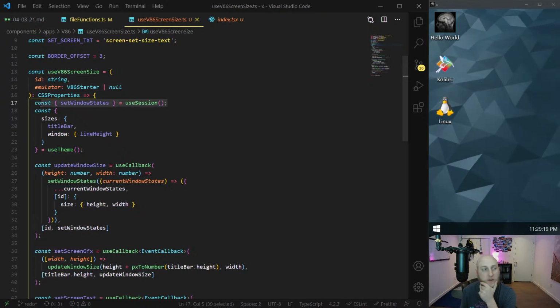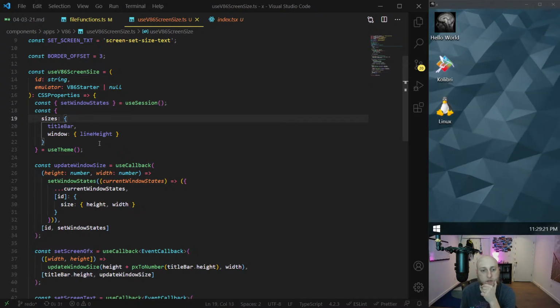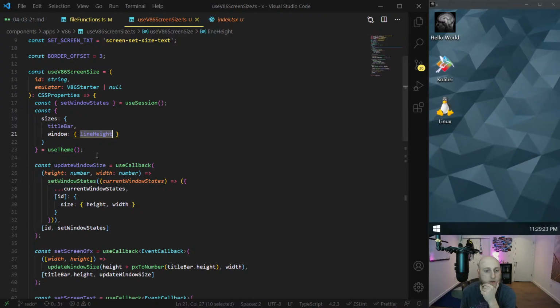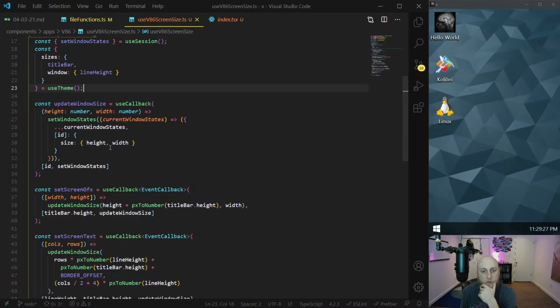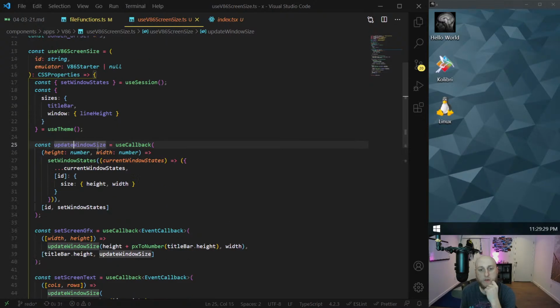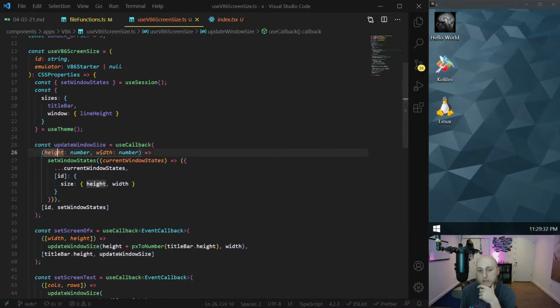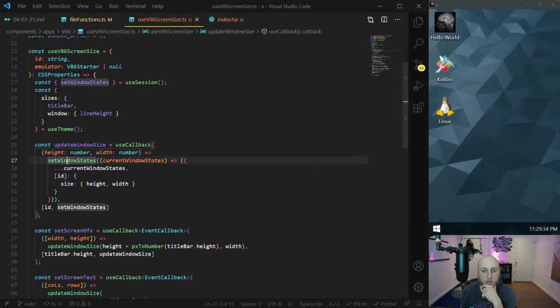So we get the set window states function to update the windows. We get the line height, which is 14 in this case, from the theme. And then we make the command to update the window size. So it's a callback that takes height and width and just sets window size.